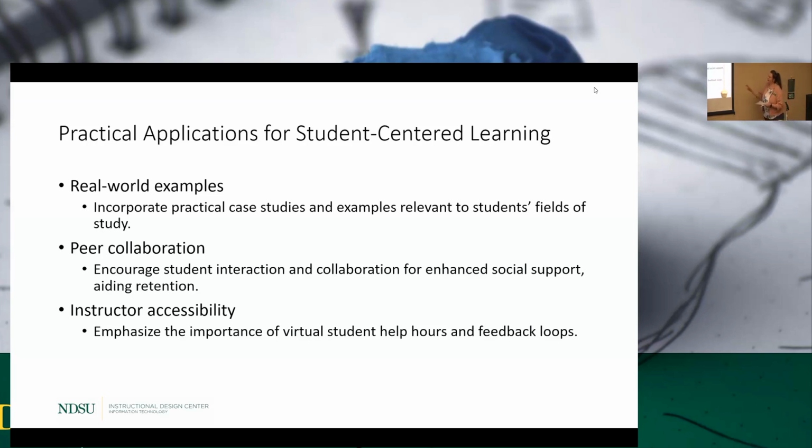Another one is instructor accessibility. This is really important especially online. When you're in an online environment, your instructor sometimes is just a name, right? So having some kind of virtual, we call them student help hours, where you might have your virtual Zoom room or your Teams room open for students to drop in and out, right?